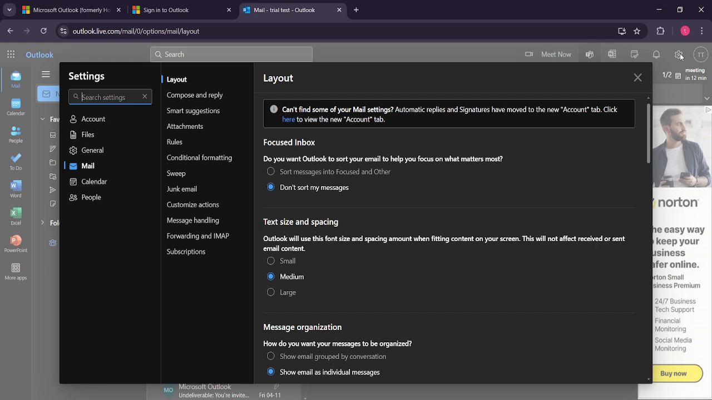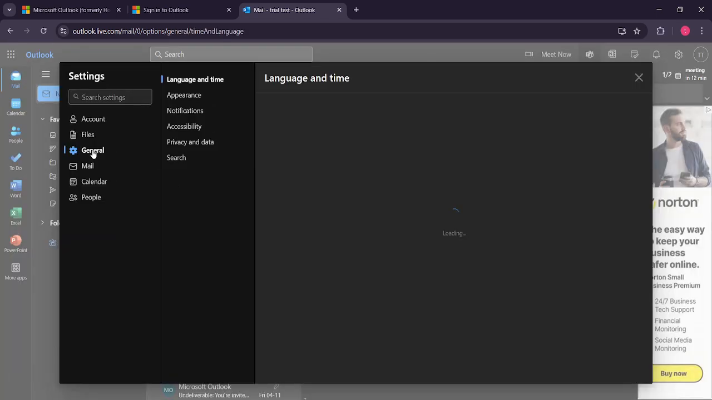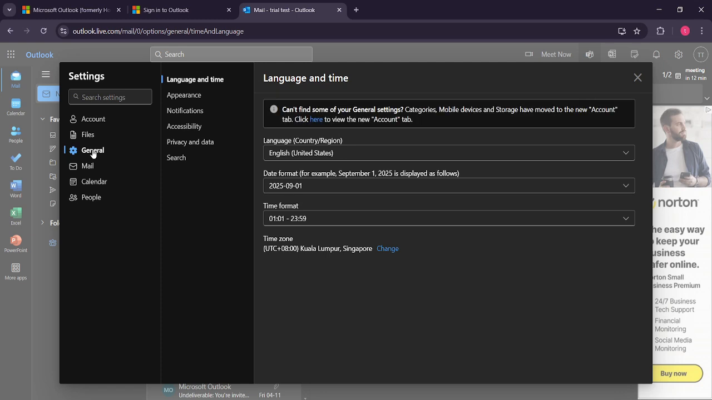Within the settings menu, look for a section labeled General. Give it a click. This section contains various options that are essential for setting up your Outlook to your liking. The General tab is vital because it contains the date and time settings that we're going to modify.